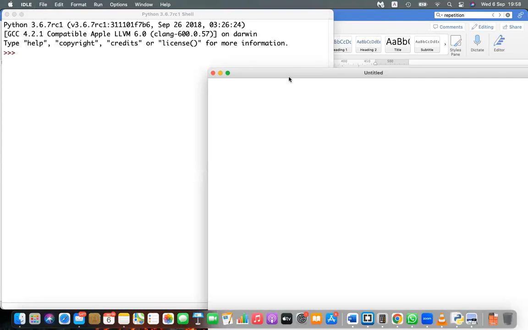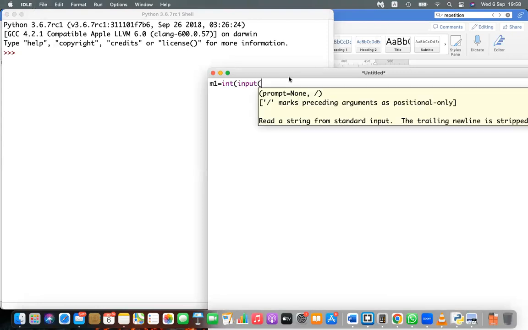If you are going to input 3 marks, let's say mark 1 is equal to int input. Int means the data type. Input is how you get an input. Enter mark 1. And maybe maths mark, you can tell, right?